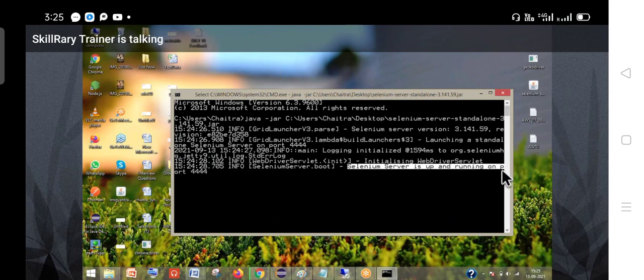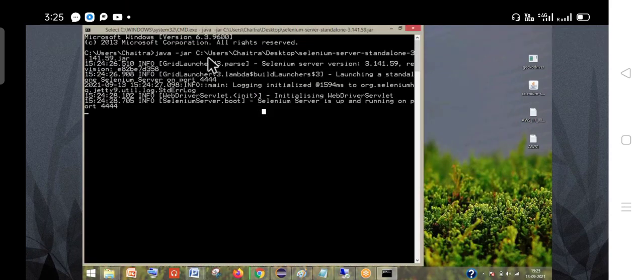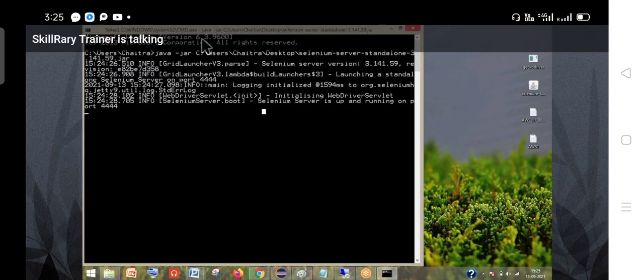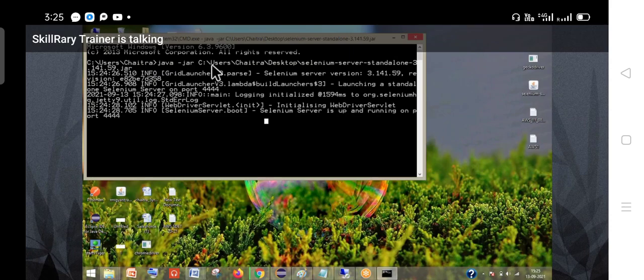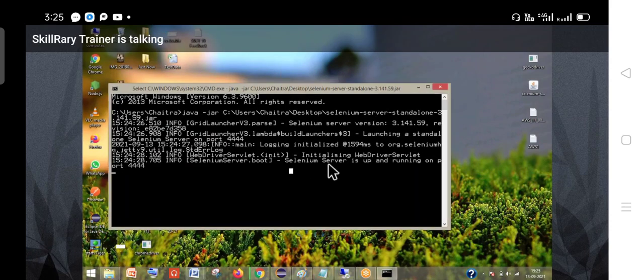Should I increase the size? Is it fine? See, that means my Selenium server is up and running. This is how you run the file.